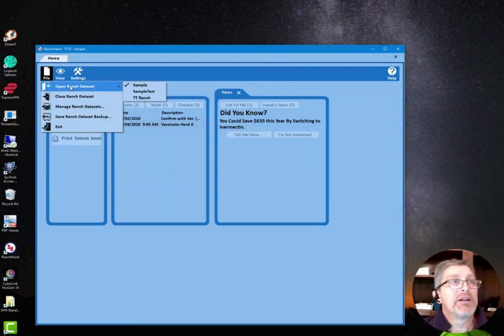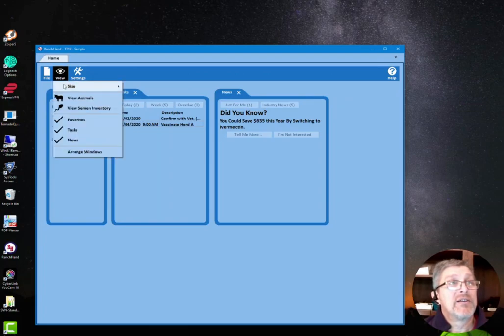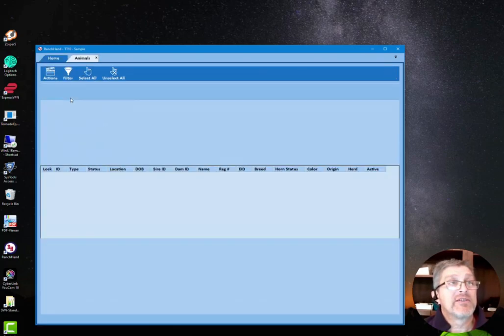For this video I'm going to use the sample database, and you can create a data set and have the same exact sample data put into it. It's a good way to just play with the program and learn it. But we go to View here. This is where we can view the animals, and that's where all of our grids are. Well, that's the main animal grid, so let's go into that.